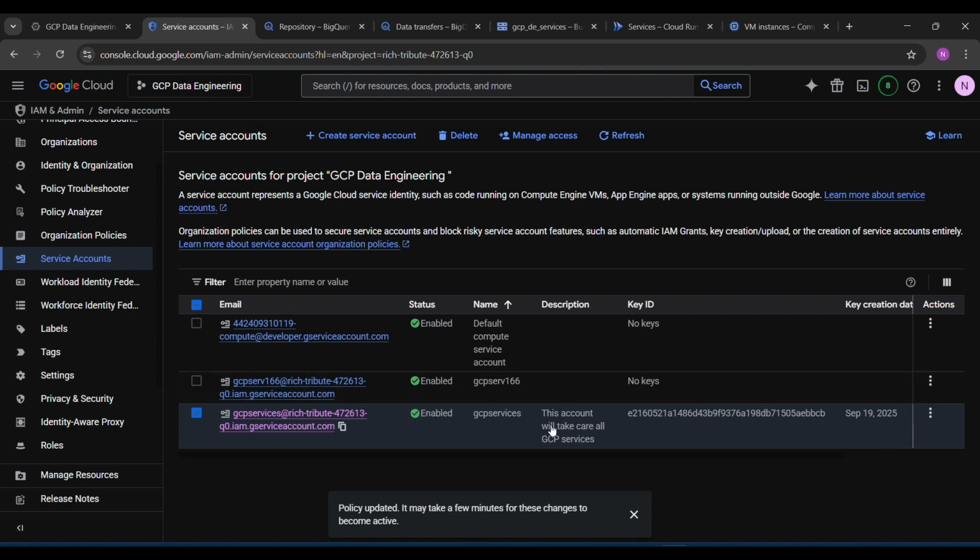And I have made the description like this: this account will take care of all GCP services. After the service account, you have to generate the key. So how can you generate the key? In my case, I have already generated the key, but in your case, you have to generate it.